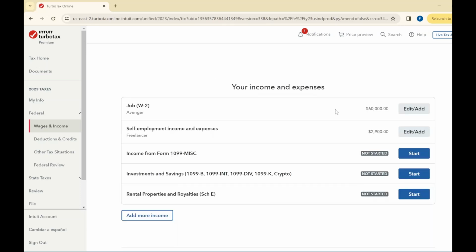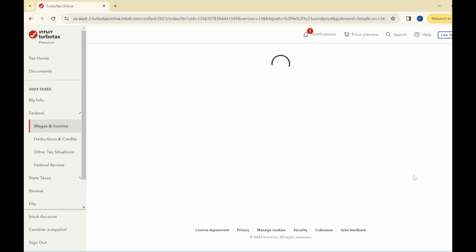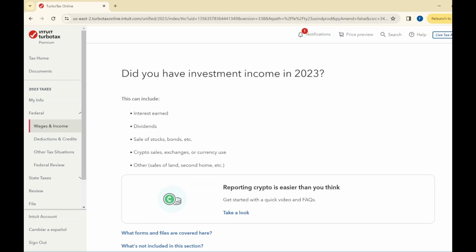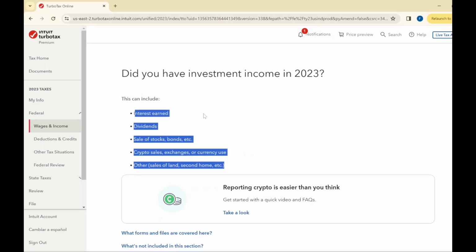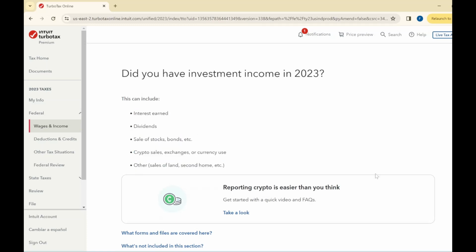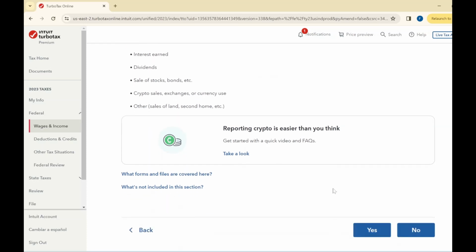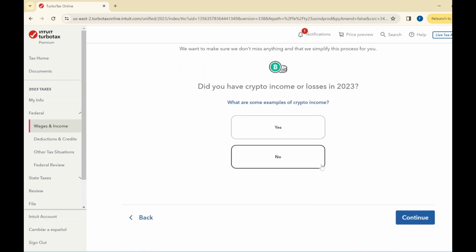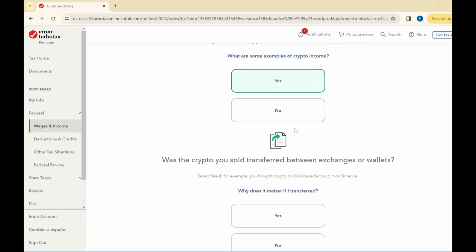Okay, now we've got our W-2, our self-employed income and expenses. So we're going to say we have some investments. Let's start on that. These are common types of investments: interest, dividends, sales of stocks and bonds, and then crypto, of course. Did you have crypto income? Sure, let's put yes.